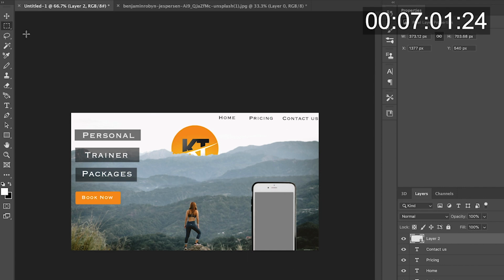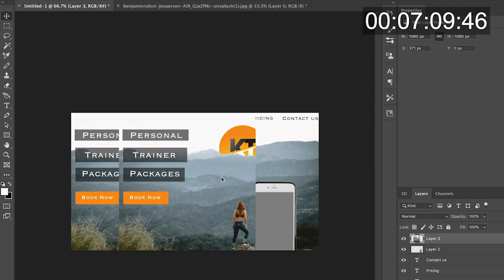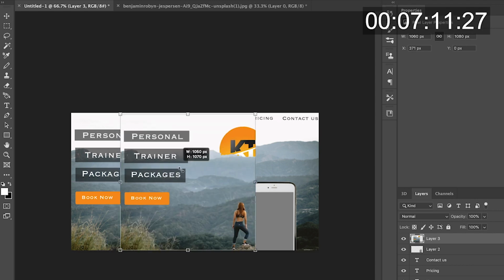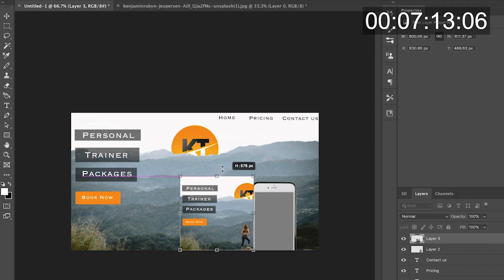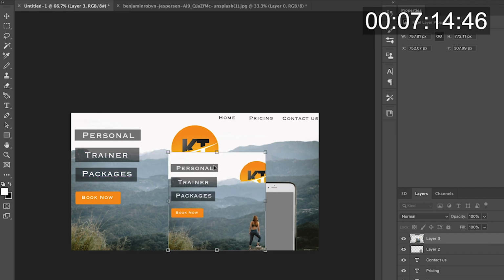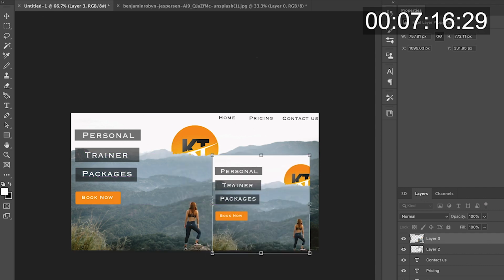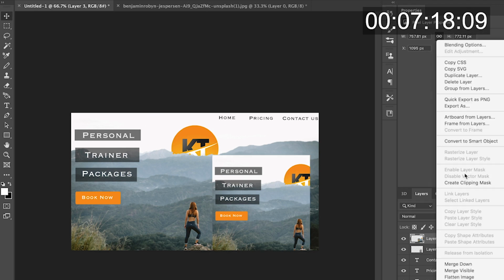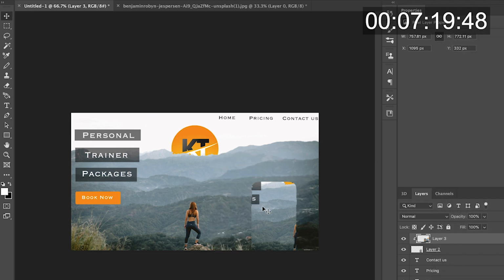Now I want to get some of this page. I'm going to just go ahead and do that. Going to copy everything. I'm going to paste it. I'm going to click on it, grab it, drop the size down, make it smaller. Then I'm going to pull it over here, over the top of this phone. And I'm going to right click and create a clipping mask. That's going to attach it to the phone.